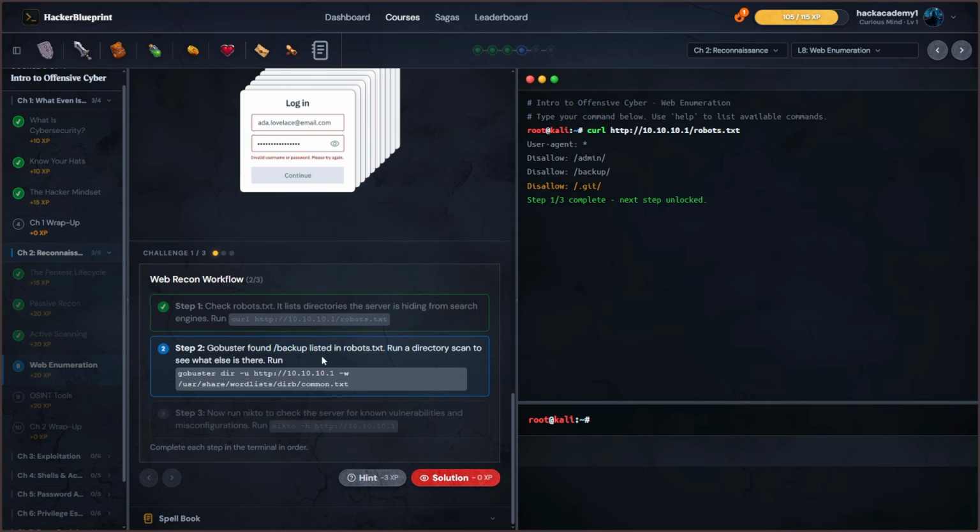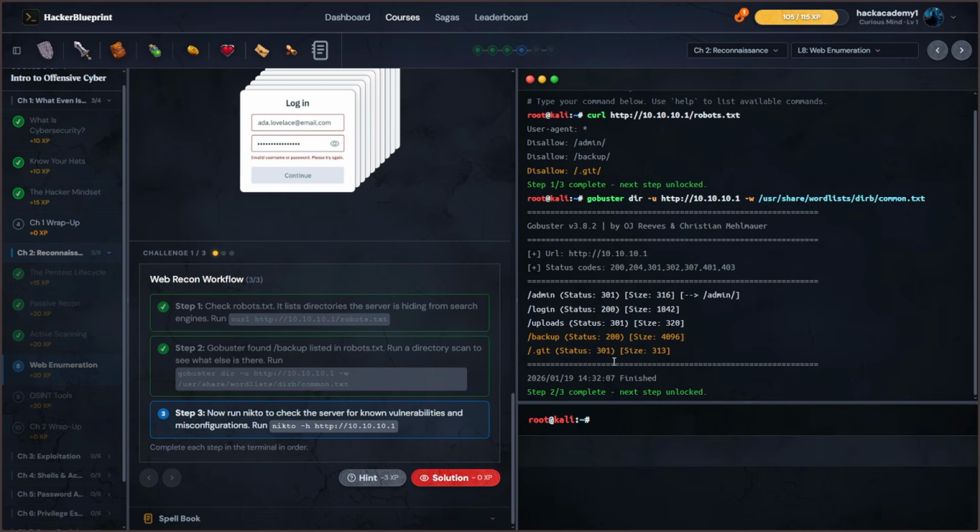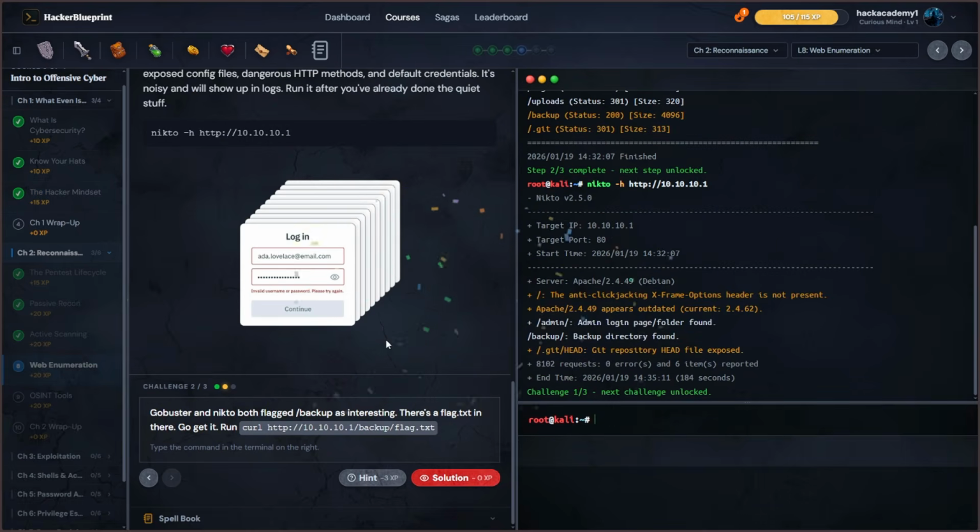So, go ahead and find the backup listed in robots. Run a directory scan to see what else is there. We can see that we once again found admin, login, uploads, and backup as well. So that is awesome. And then you can also run Nikto. You can just press right here to copy, to make it nice and easy.